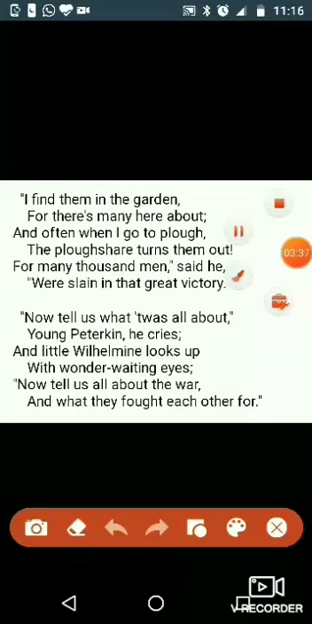I find them in the garden, for there's many here about, and often when I go to plough, the ploughshare turns them out. For many thousand men, said he, were slain in that great victory.